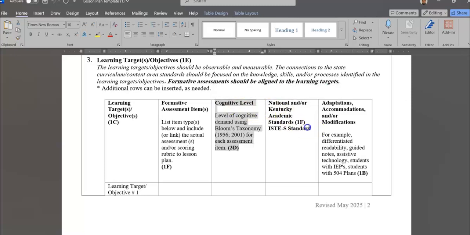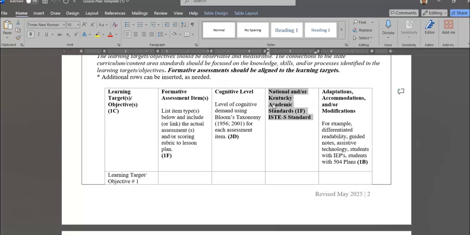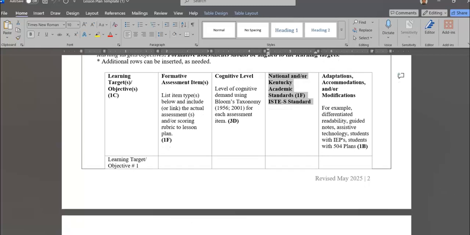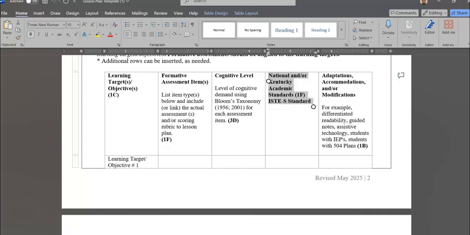Okay, then you're going to put the standard that's tied to the learning target, and you should be sure to address the ISTE standard there. And then any accommodations. And again, this is really beyond where you are, so I'm not looking for you to complete that last adaptations and accommodations column at this point in time.